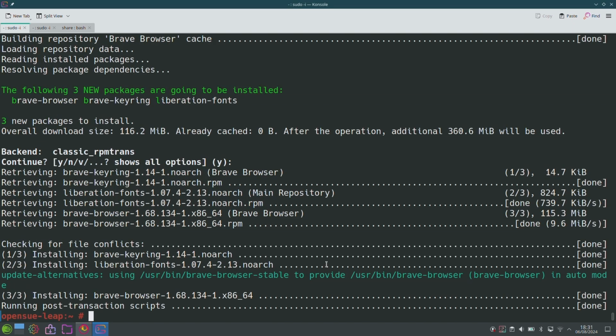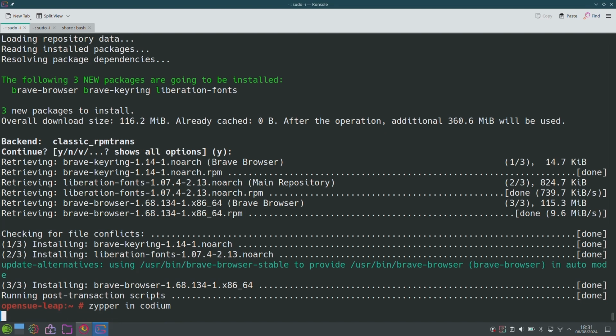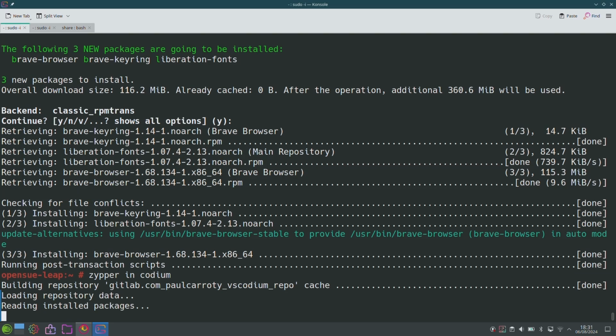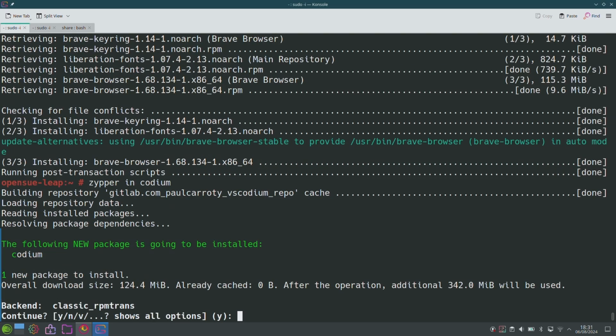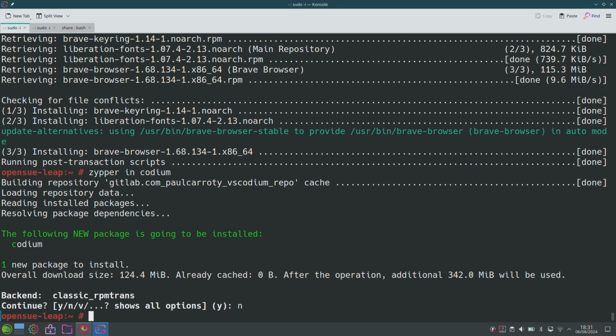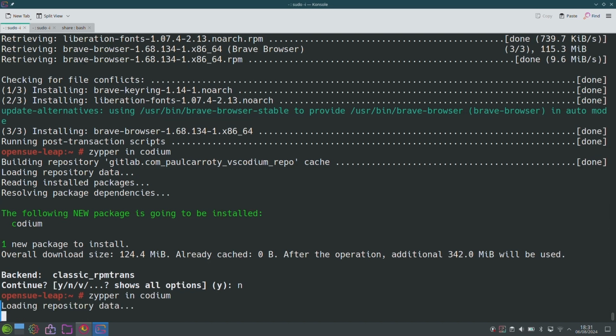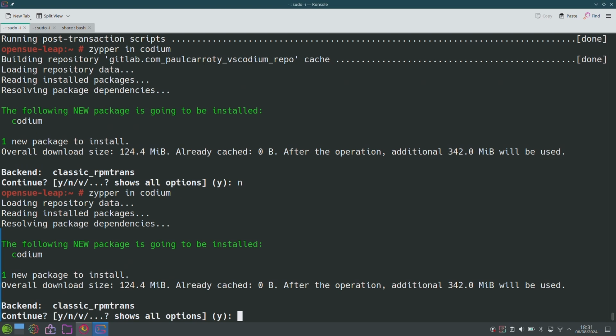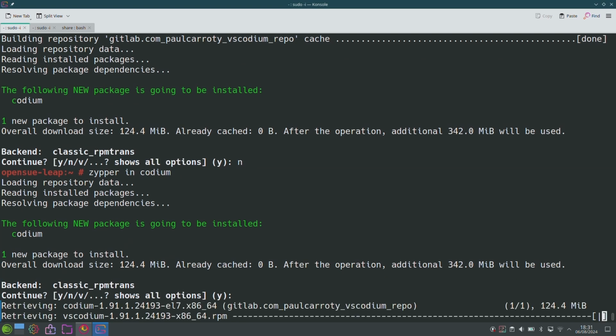So before we try to install Codium, you can do this directly, or first you should do zypper refresh to refresh your existing repositories. But the good thing about zypper is that it can detect if anything changed in the local repository and start to do the refresh.